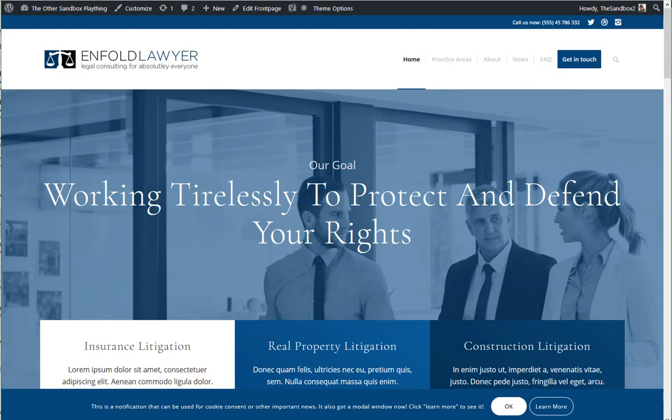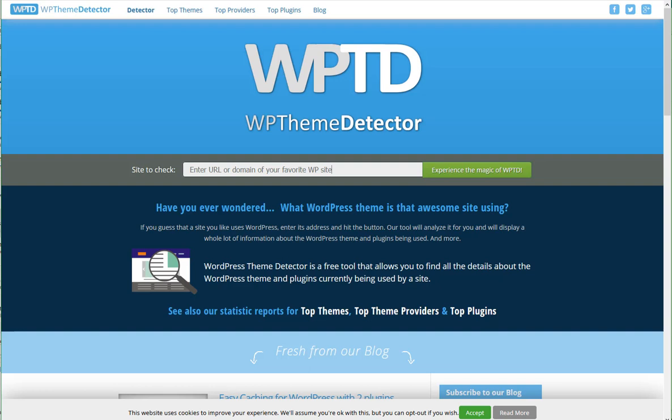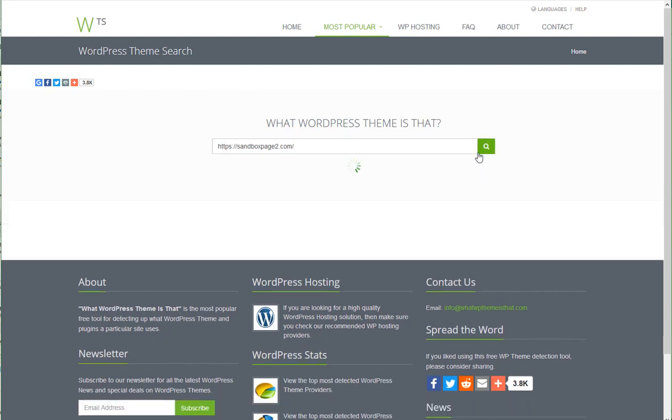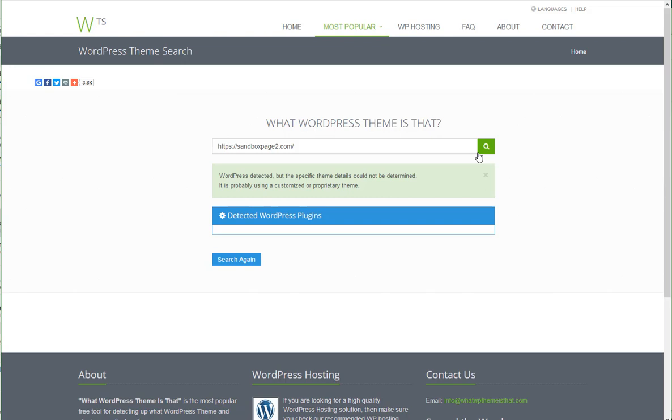One of the big things about this plugin is that it hides your WordPress website so completely that they won't even be able to tell it's a WordPress website. Before I install this plugin, let's run a couple of quick tests. We're going to run a theme detector over at WP Theme Detector, and while that one's running, we'll start another one over at WordPress Theme Search. Things like this are used to determine what kind of theme and plugins you're using, etc.